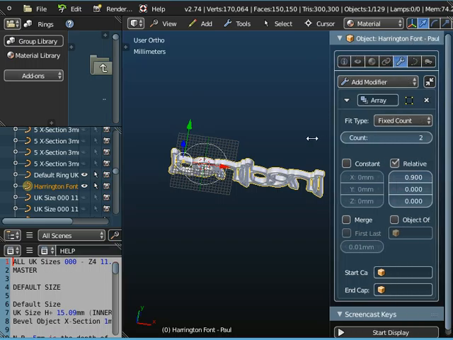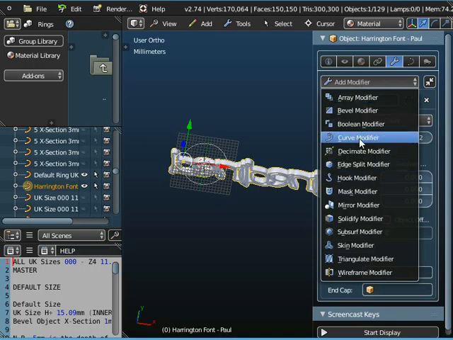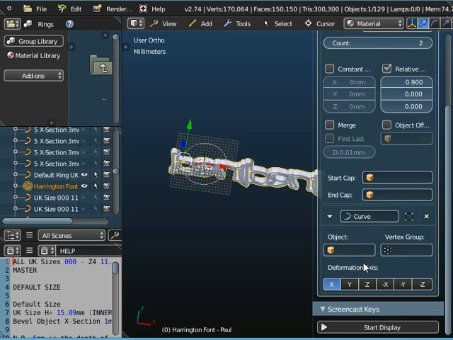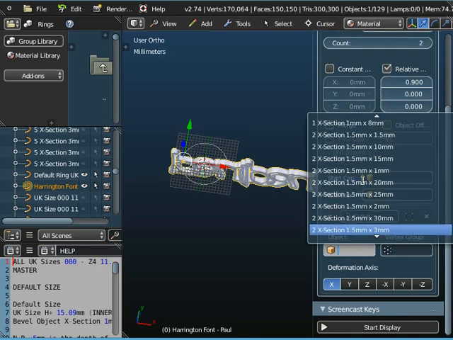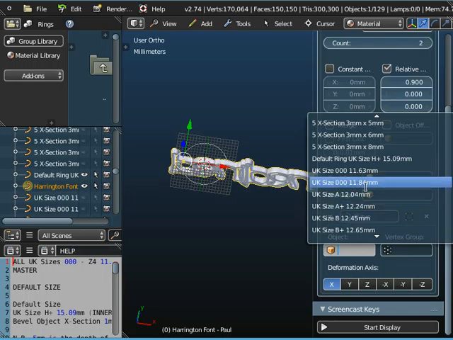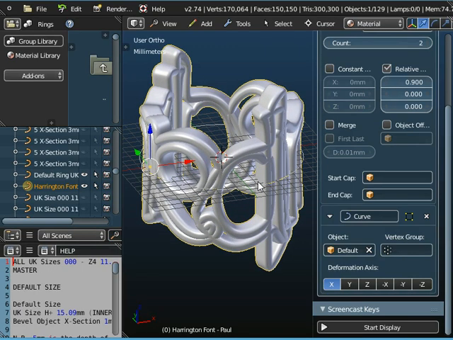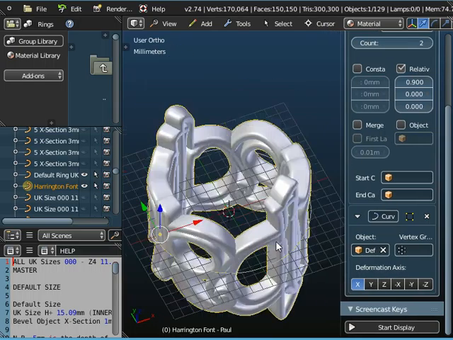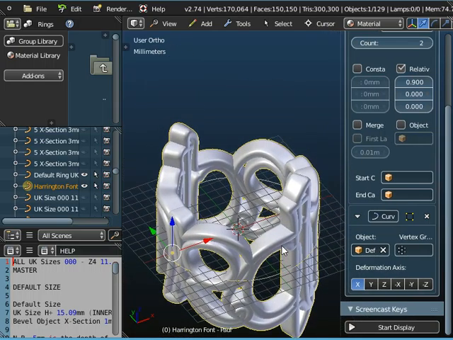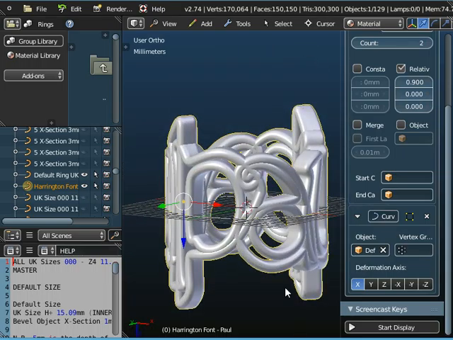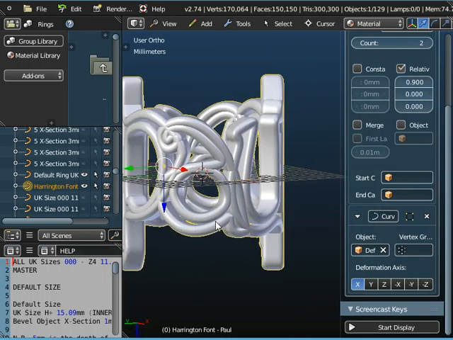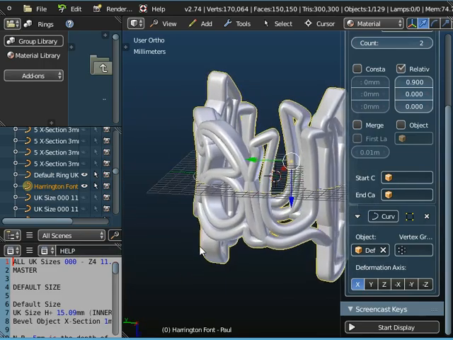So that's an array modifier, and I now just need a curve modifier, and I'm going to curve it around the default ring size, which is actually 15.09 millimeters. We could set it around any other ring size here, but I'm going to set it around the default ring size, and there you are. There's our ring essentially. If I just flip it upside down, you'll be able to see that it does in fact say Paul. So there's PA, U and L.